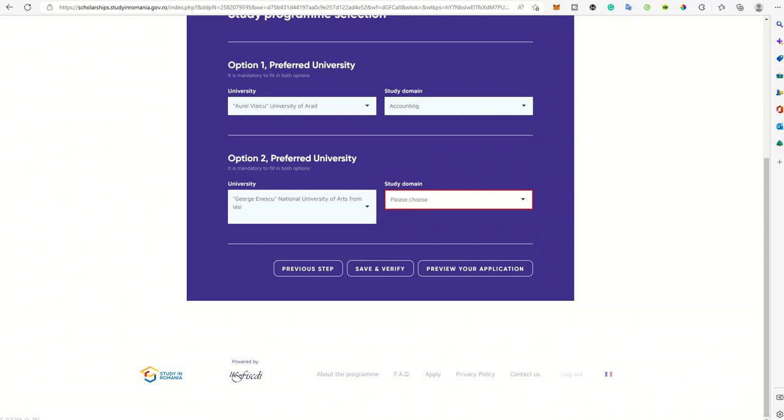It's very straightforward. Then you wait for feedback once the application of this scholarship is closed.